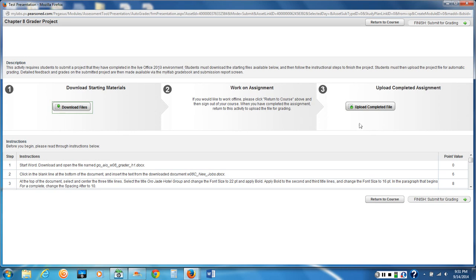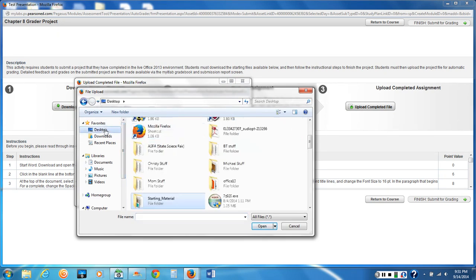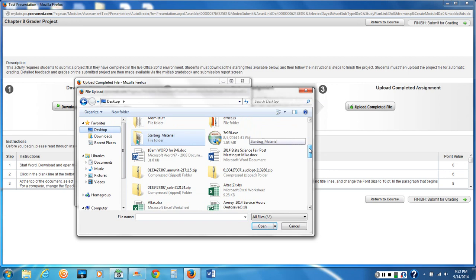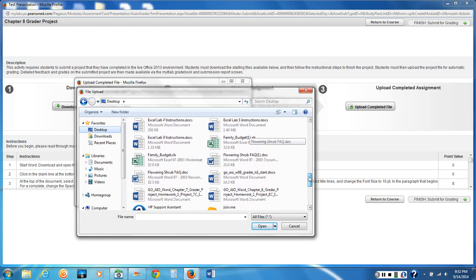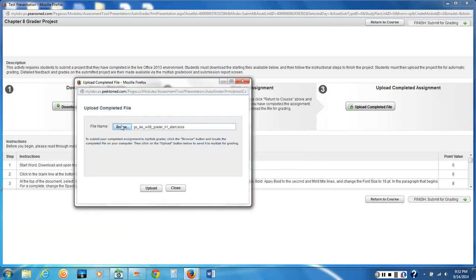So now we want to upload the file to be graded, so I'm going to click on Upload Completed File. I'm going to browse and find that file on my desktop, which it says in the instructions, the Go Grader H1. So I'm just going to scroll down. It's in alphabetical order. Go AO Grader H1. So this is it. So you can either single click and click open or double click. Now once we've uploaded it, we found it, we've got to upload it. So click the upload button.